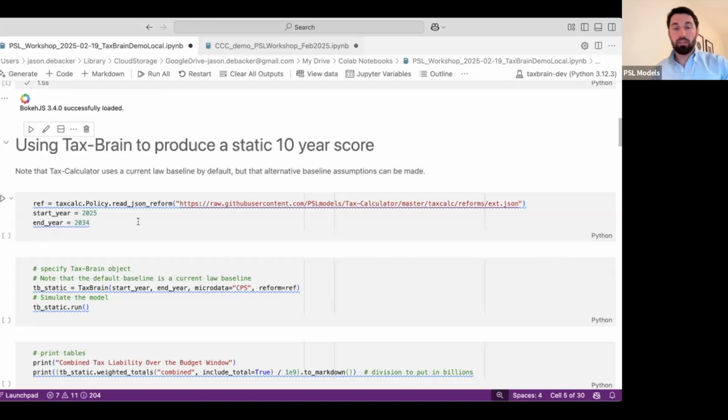And TaxBrain is going to take the input that Tax Calculator is expecting here. So there's a certain format with which we need to specify these policy changes. By default, Tax Calculator and TaxBrain are going to have a baseline that is a current law baseline. There are options to change that baseline, but unless you specify something different, your baseline is going to be that current law baseline. So we're going to specify our reform, and we're going to look at changes between the baseline, in this case, a current law baseline, and that reform.